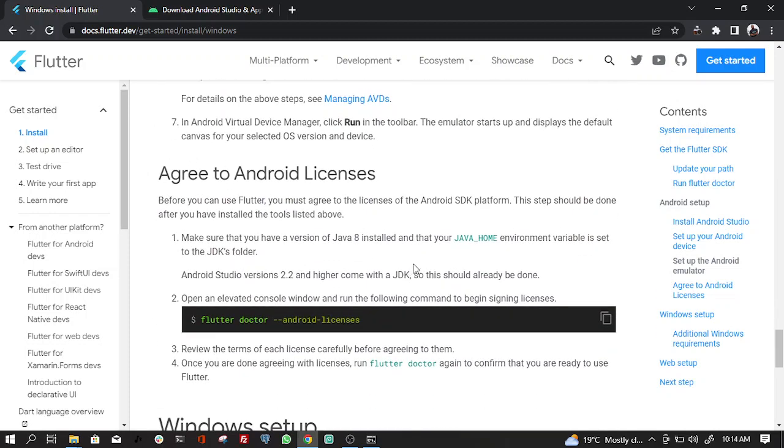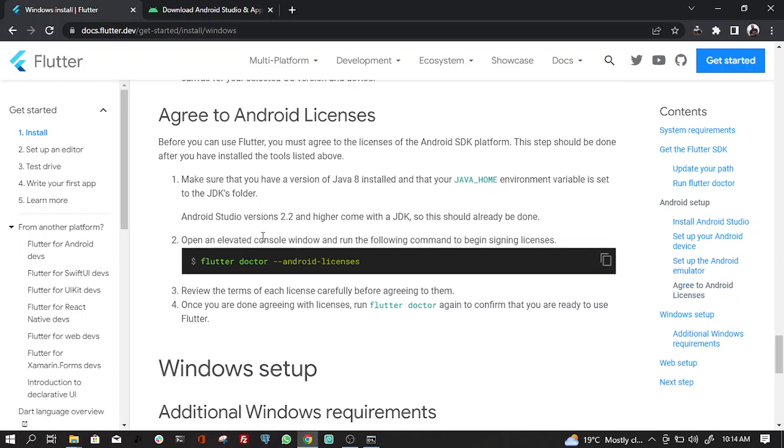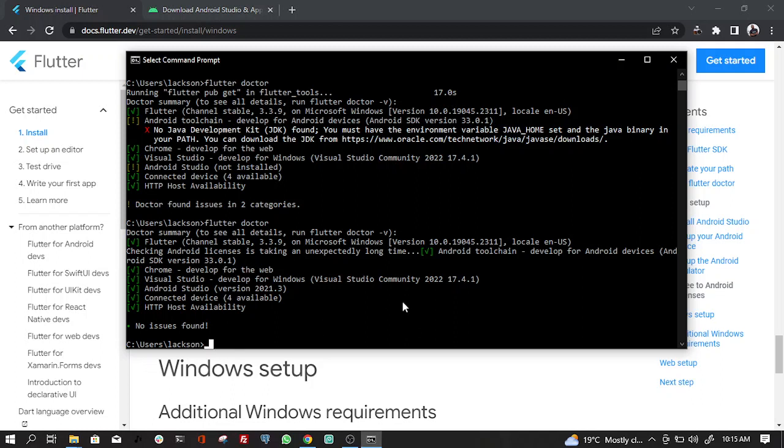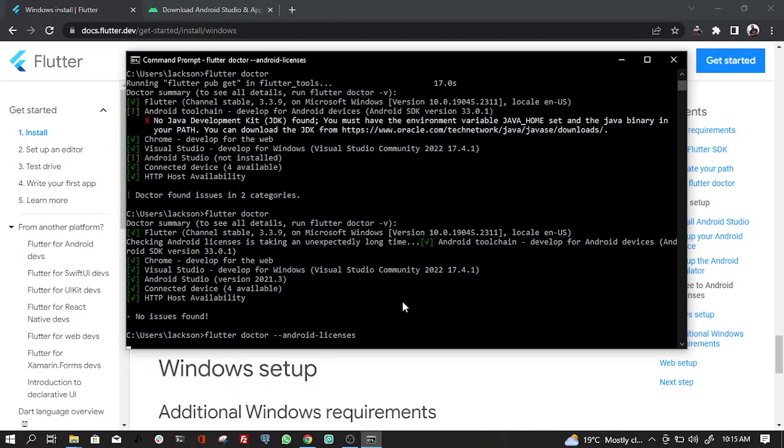Okay, then the other thing that you also have to look at is you have to agree to the Android licenses. For you to use Flutter, you have to agree to the Android licenses. So you have to enter this command. You can either copy it, go to the terminal, then paste it there.